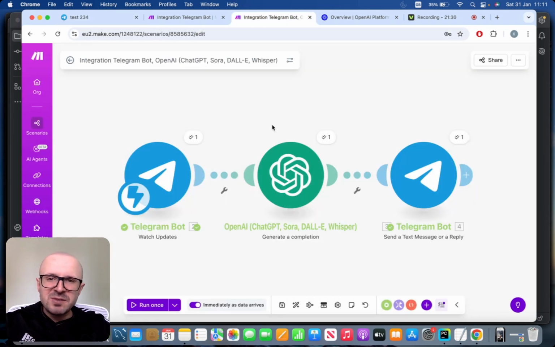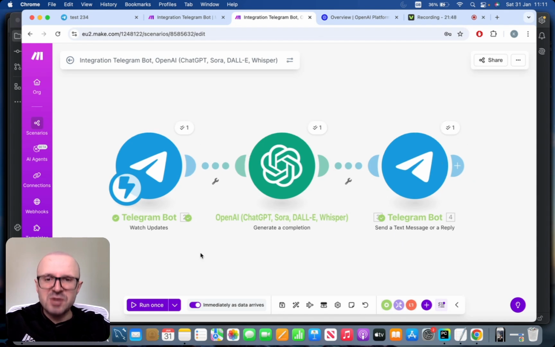If your bot doesn't reply, check your OpenAI key, check the field mapping, make sure run once is active, and send a new message every time.